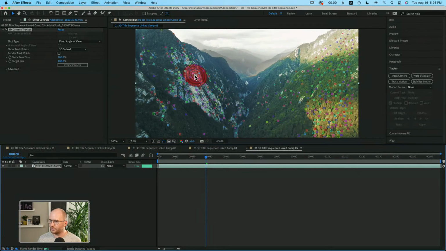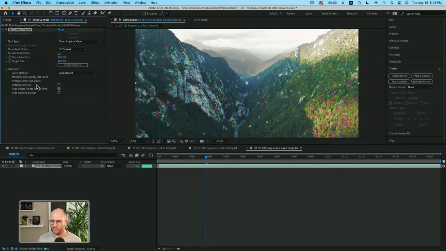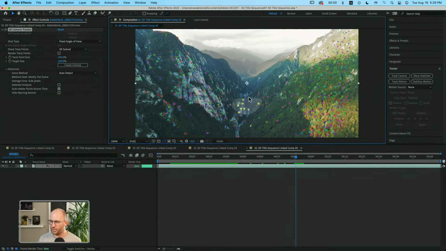And, oh, look at this. Oh, flawlessly. Look at all these points. We've got to pay attention to our average. Look how small that average error is. Look at that beautiful average error.